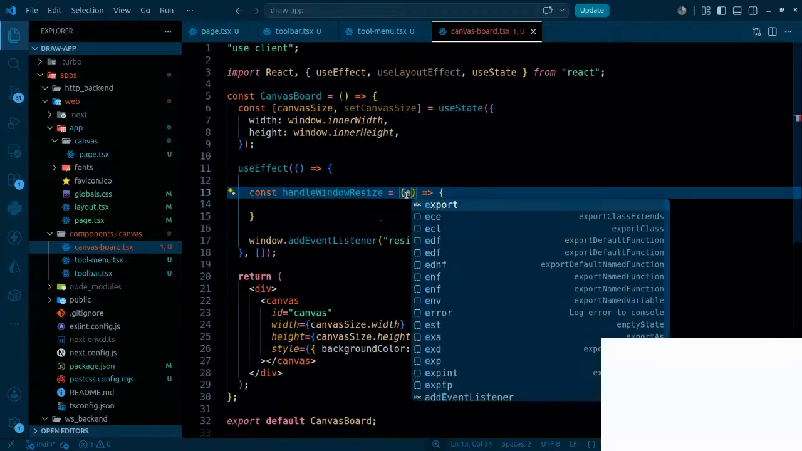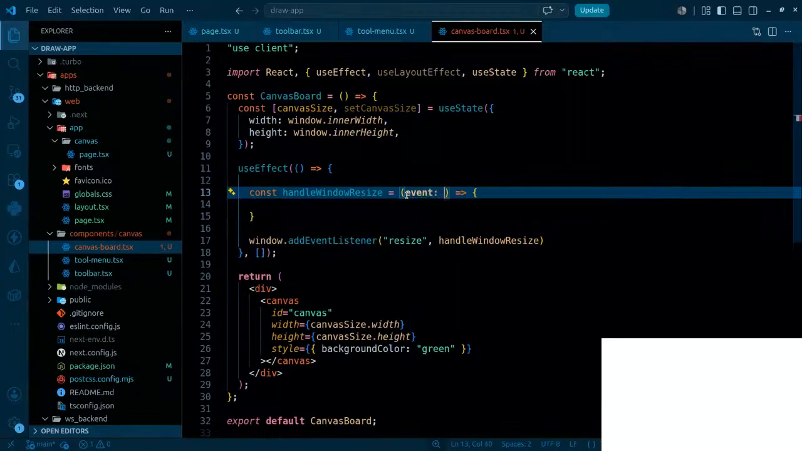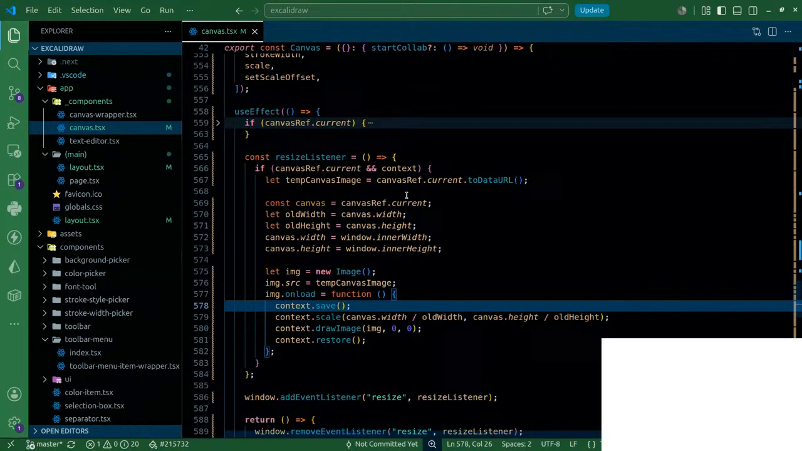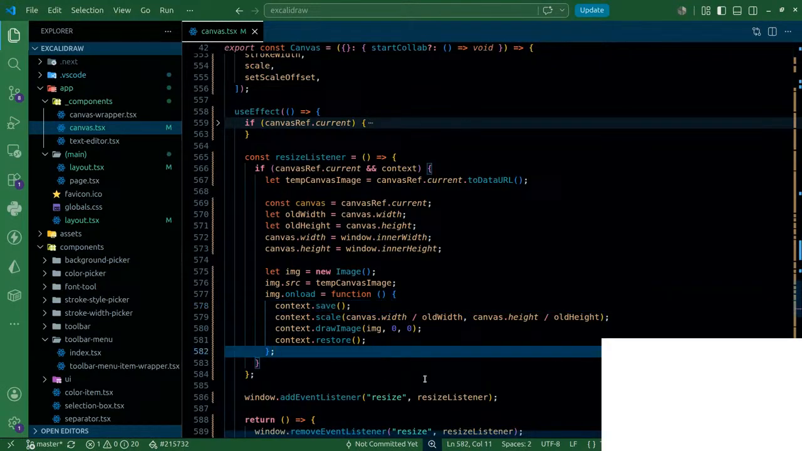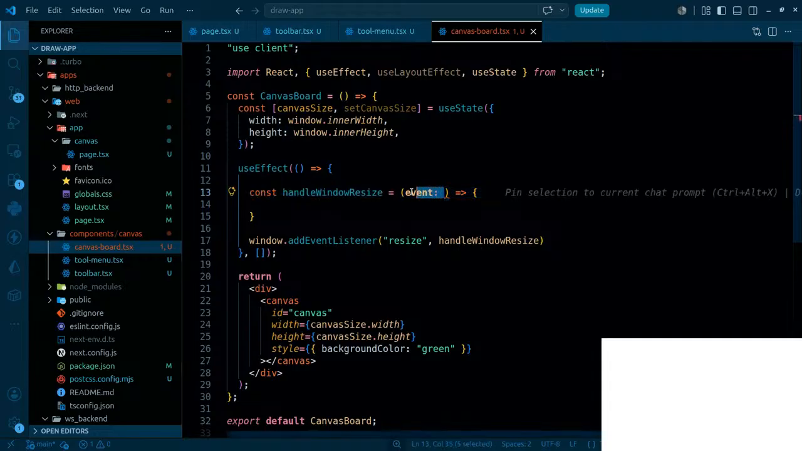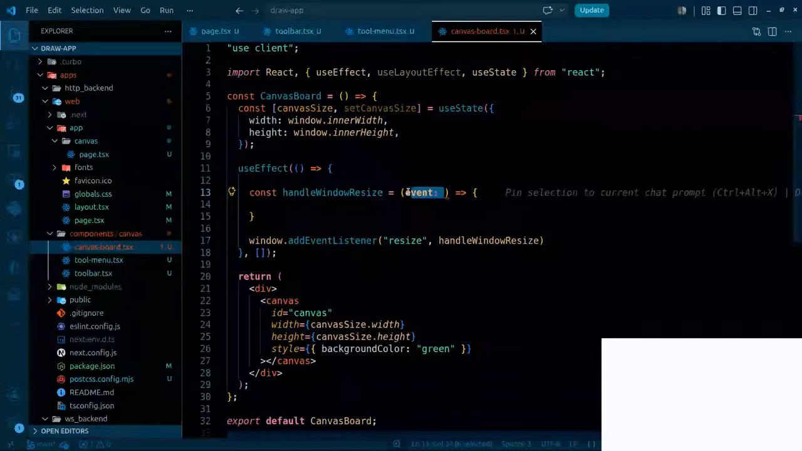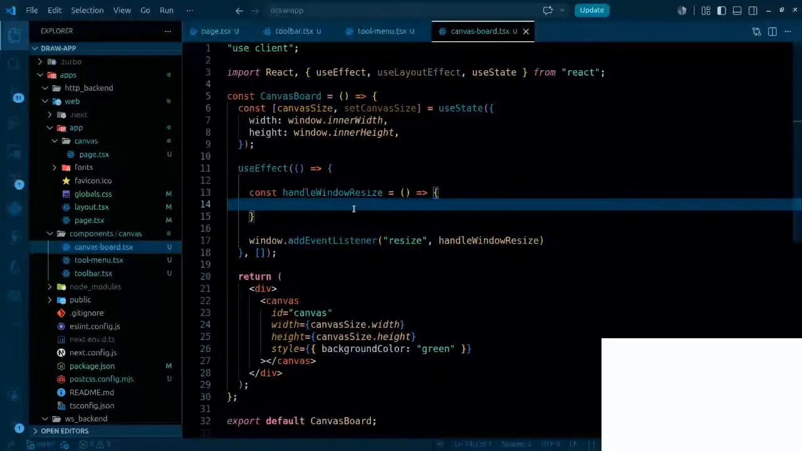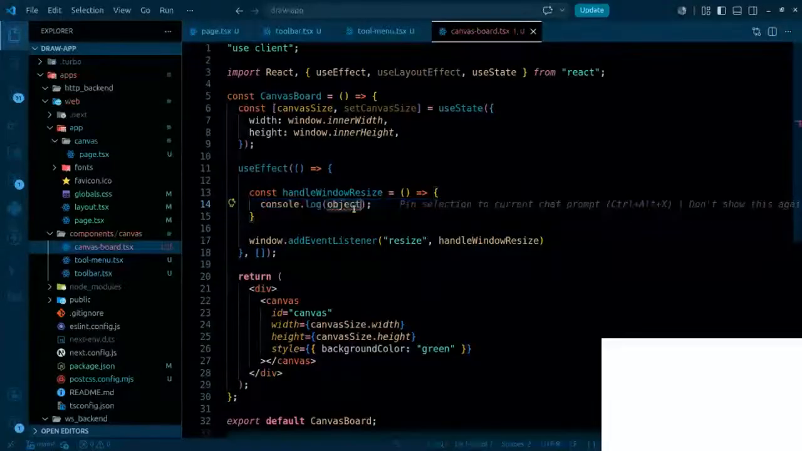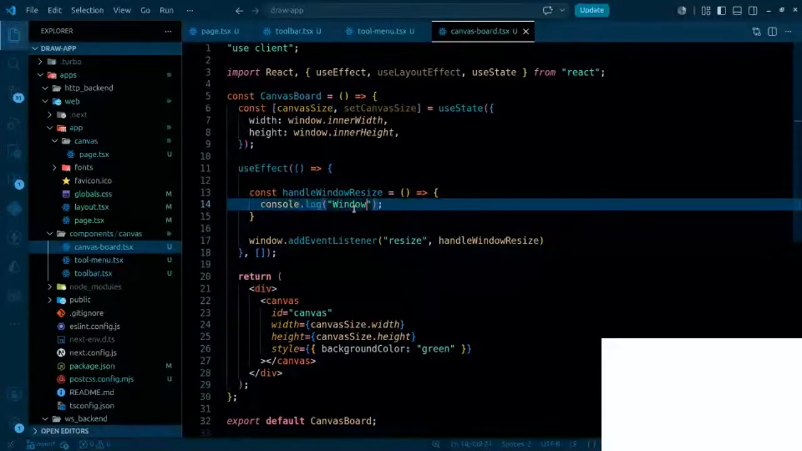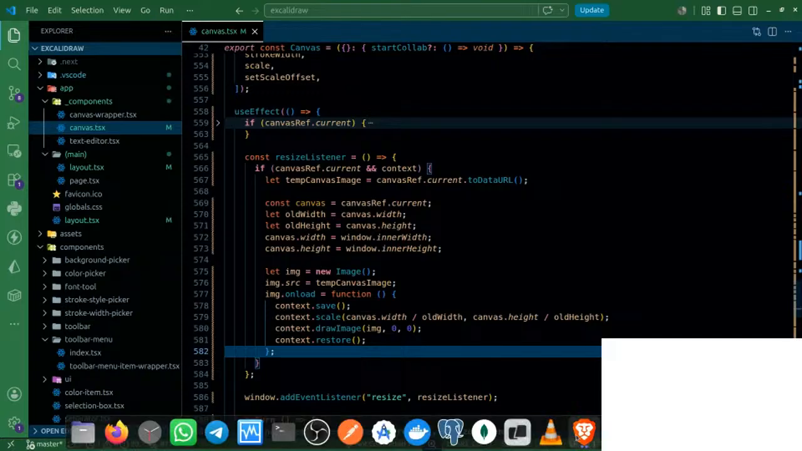Of course, we are going to get an event here, and there should be some type here as well. What is the type of this? We are not really getting any event. I mean, we can get one, and there are going to be some properties attached to that. But okay, never mind. This time, what do we have to do? console.log, window resizing. Okay, let's see whether it works or not.